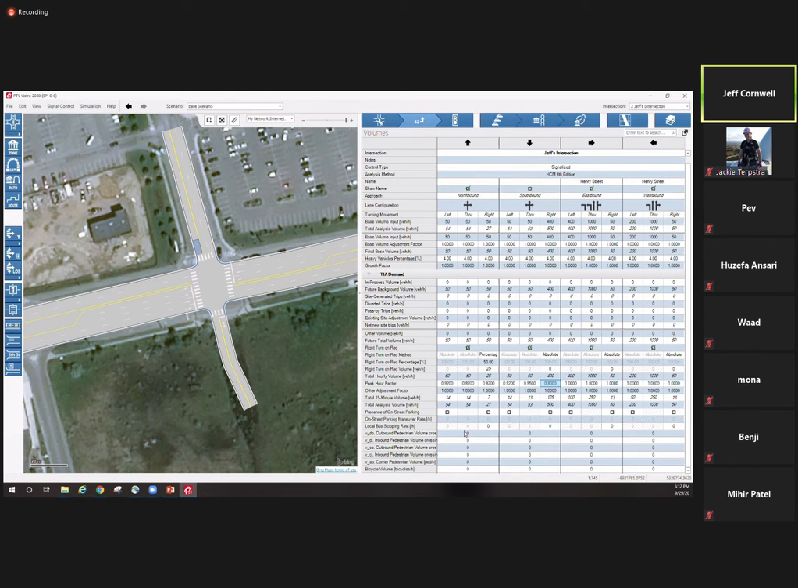This pedestrian stuff is, I find, a little bit confusing here. So this is outbound pedestrian volume crossing, inbound ped crossing. So you have to really look at the diagram very closely and see where that ped volume is coming from and going to, and enter it.